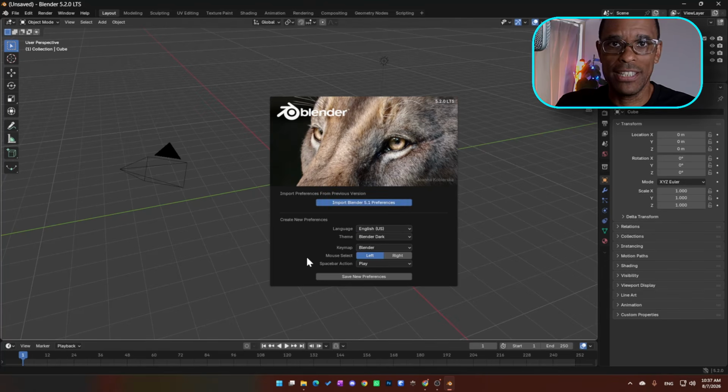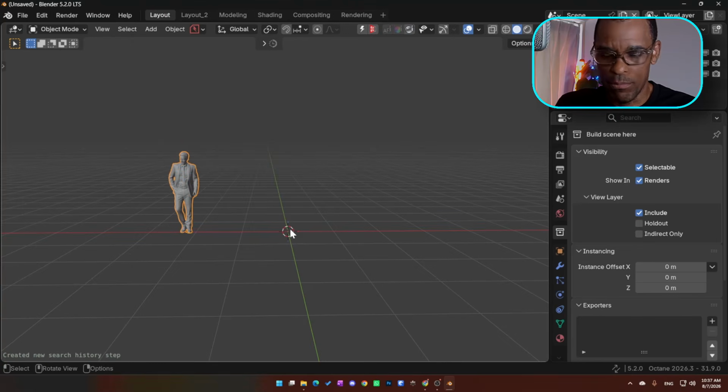While we wait, let's just enjoy this beautiful render here by Joanne. Absolutely fantastic. I'm looking at this like, wow. Okay, boom, there we go.